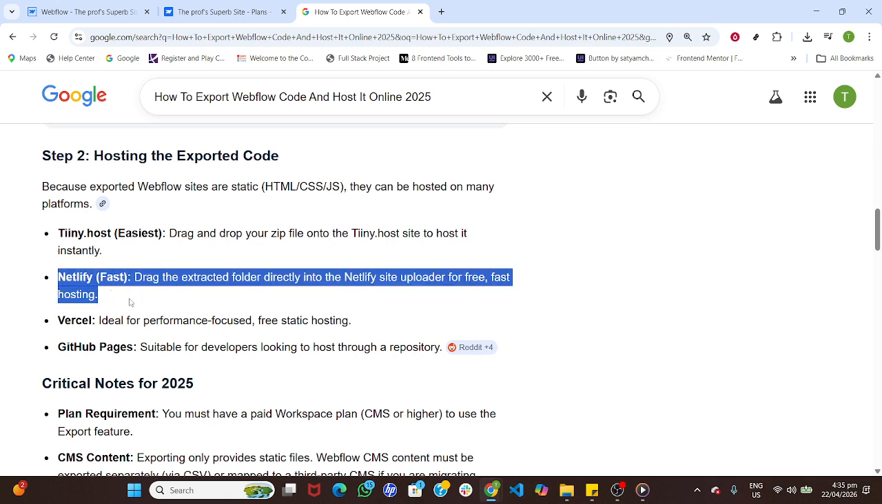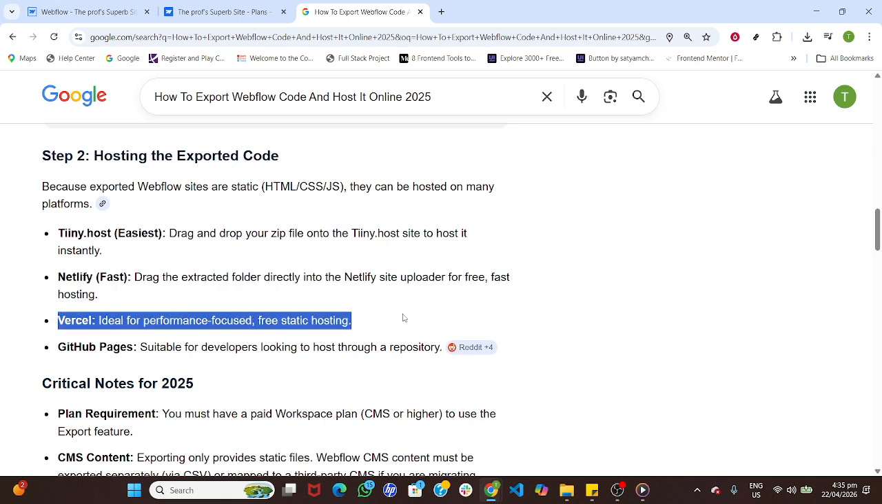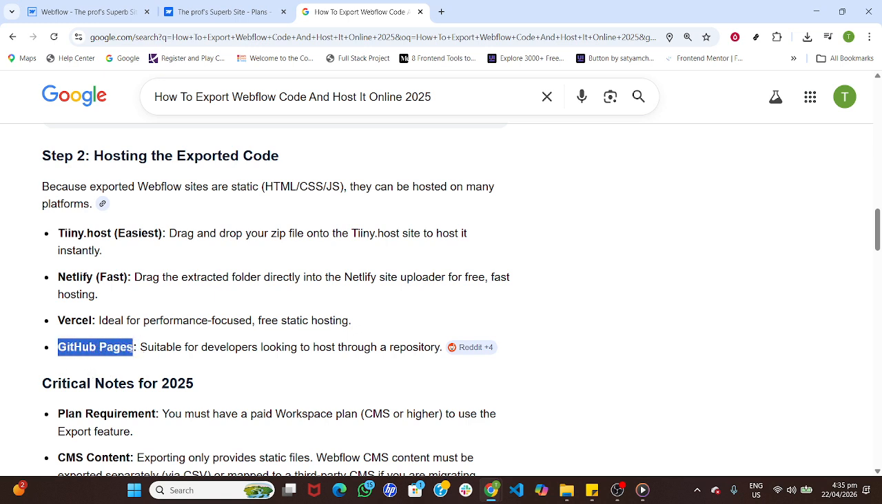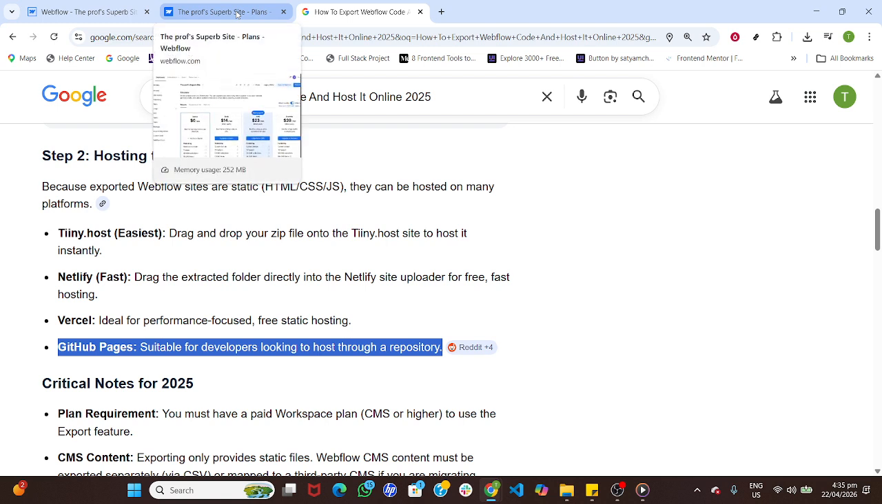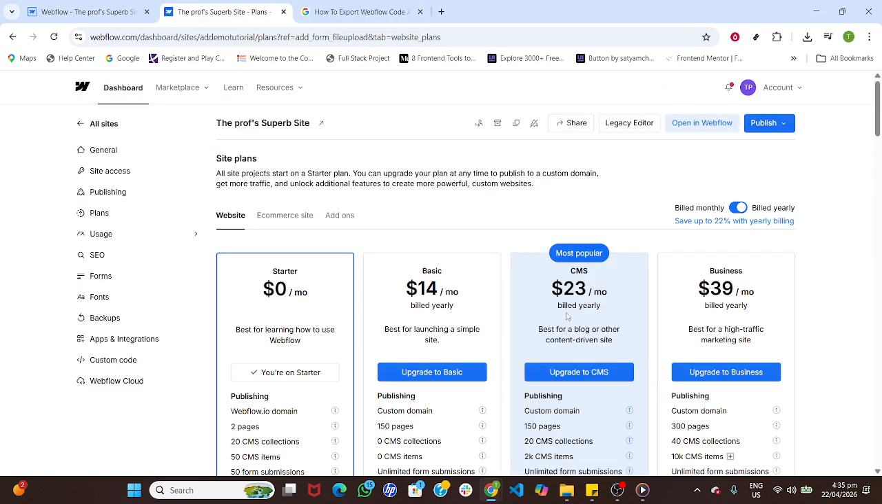Upload your zip, let it process, and you'll get a live link in seconds. It's great for demos, proofs of concept, or lightweight sites. If you prefer a developer-friendly option with quick performance, try Netlify. Drag the extracted folder directly into the Netlify site uploader, and it will deploy your static site for free. You'll get an instant URL and the ability to set a custom domain later. It's fast, reliable, and ideal for most static exports.